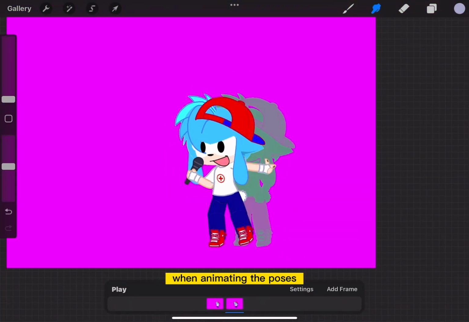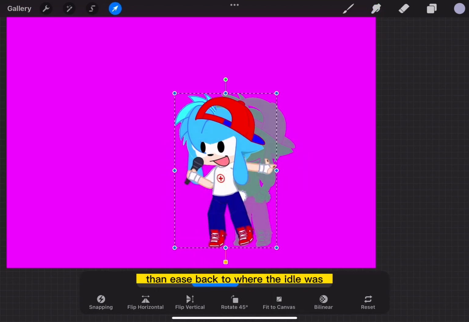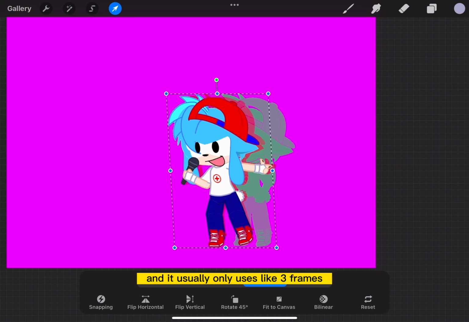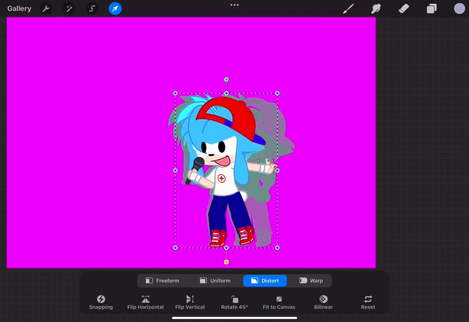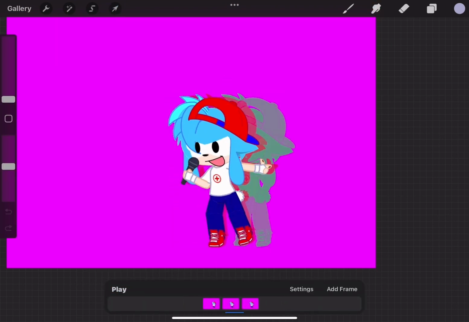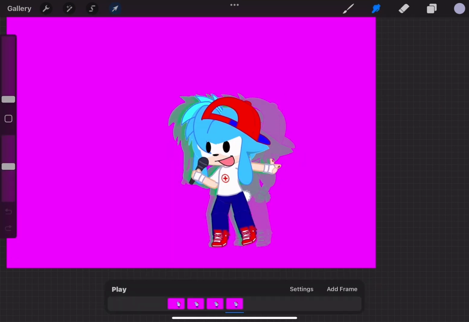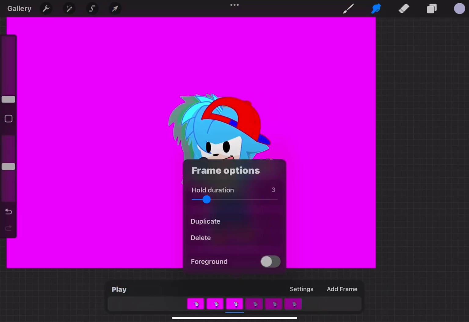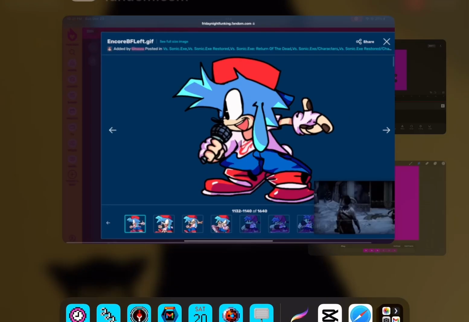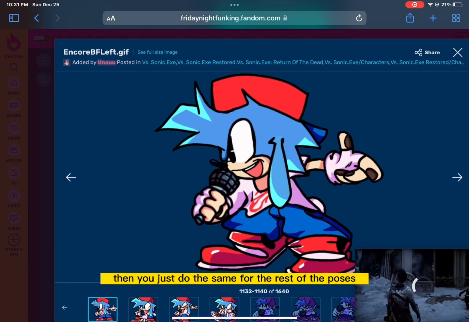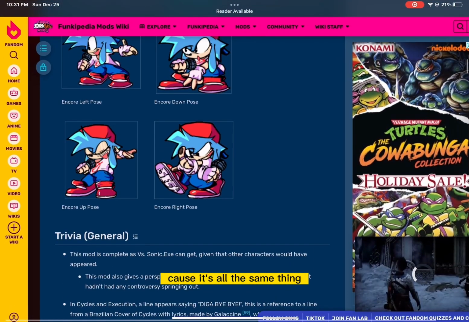When animating the poses, I usually move the character far then ease back to where the idol would be, and it usually only uses like 3 frames. Then you just do the same for the rest of the poses. I'm cutting out the process cause it's all the same thing.